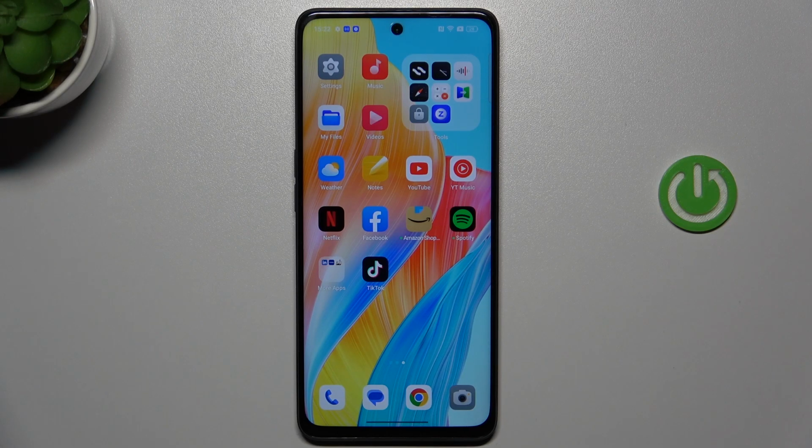Hello, in this video I'm gonna show you how you can uninstall apps on your OPPO F23.